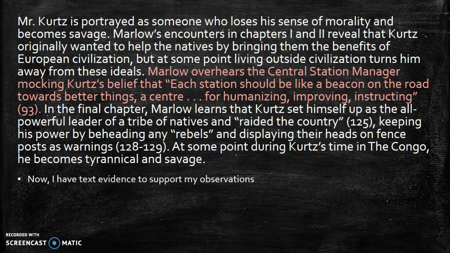Now I have text evidence to support all of my observations, both the fact that he possessed at one time a sense of morality and then later on did not. This response is better by all accounts, but if you read it straight through, it still doesn't flow very logically. If you look after the part that I've added there, I just jump right in. In the final chapter, Marlowe learns that Kurtz set himself up as the all-powerful leader of a tribe of natives, and I don't really have a whole lot of explanation after that.